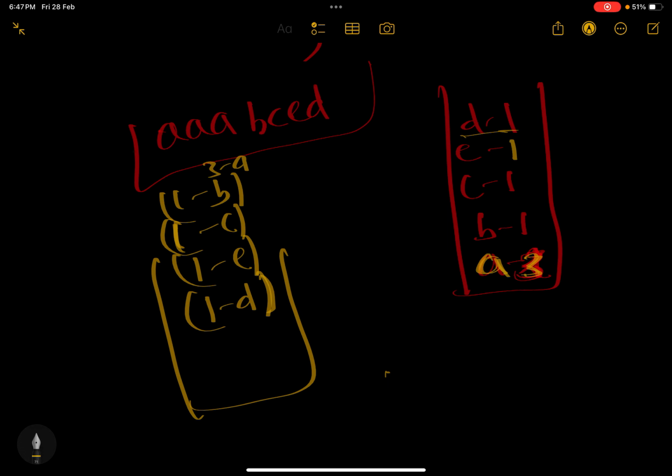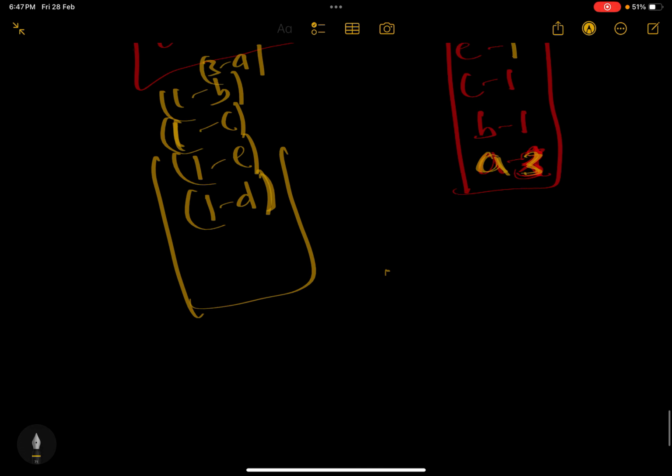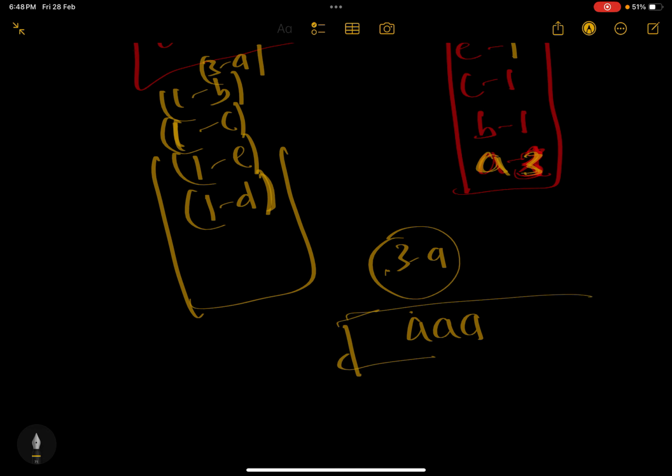So 3 and A. Now if you keep taking elements from the top, first you will take 3 and A. A has count 3, so you will run a loop 3 times and push into the answer. Again this is popped. Now 1 has B, so you put B 1 time, again C, then E, then D. So this will be the answer string. I hope you understand the question.